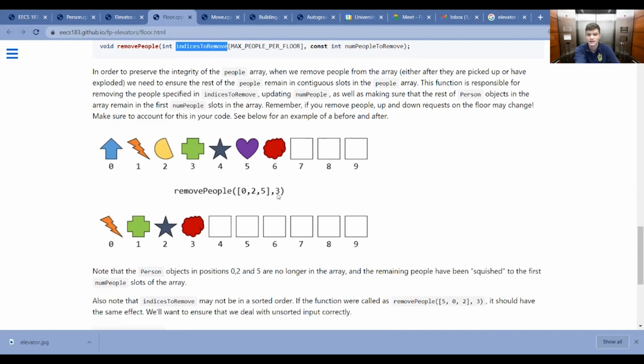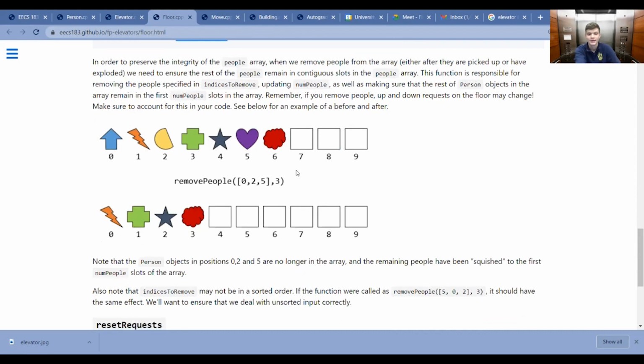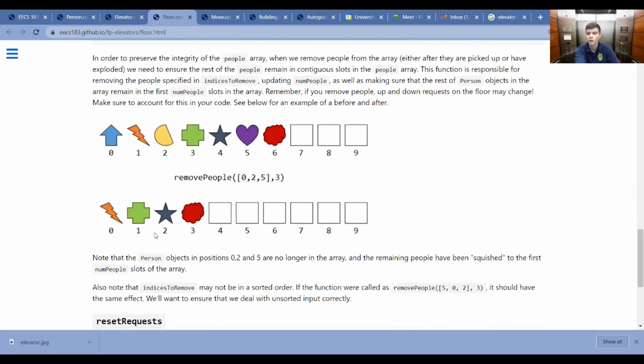And that number is reflected with 3. There are 3 people inside of that array, and we remove those 3 people. In the end, we see that we now have 4 people. 7 minus 3 makes 4. And they're in the first 4 slots, 0, 1, 2, and 3. And then they're all right next to each other, right? And they're in their original order.